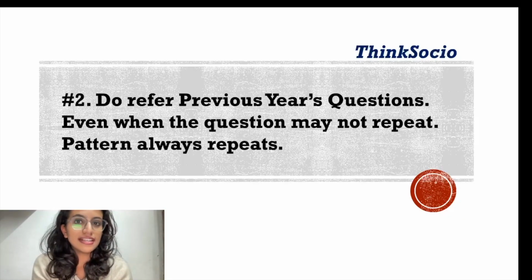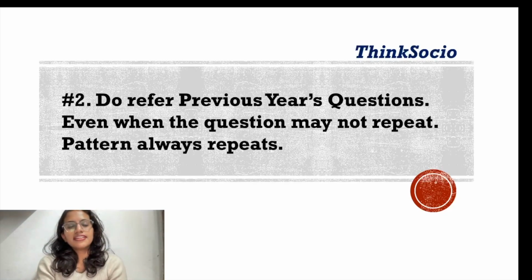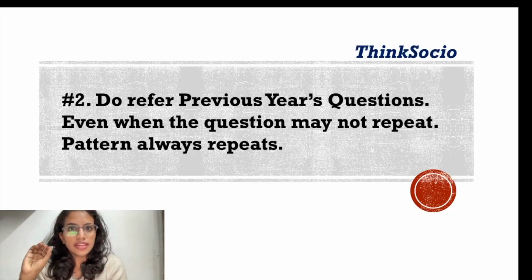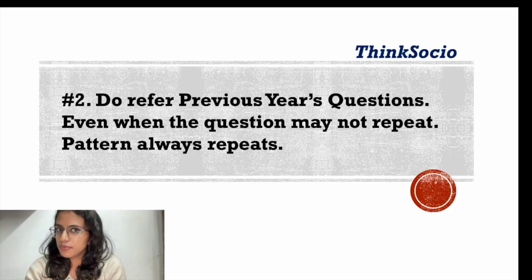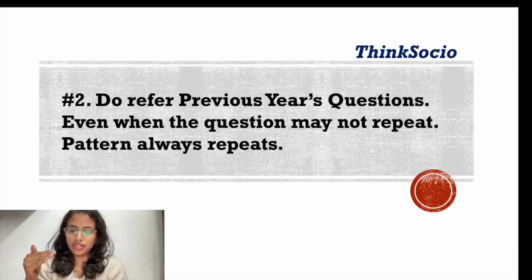And that brings me to the next tip, which is very important, which is referring to previous year's questions. Why is referring to previous year's questions important? It is important because even though the same questions are not asked, the pattern of questions always repeats. In each of the sections, the kind of questions that have come before will be repeated. So when you look at the PYQs, you will get an idea on how to look at a particular section and what kind of questions to expect from that particular section, and you can prepare accordingly.